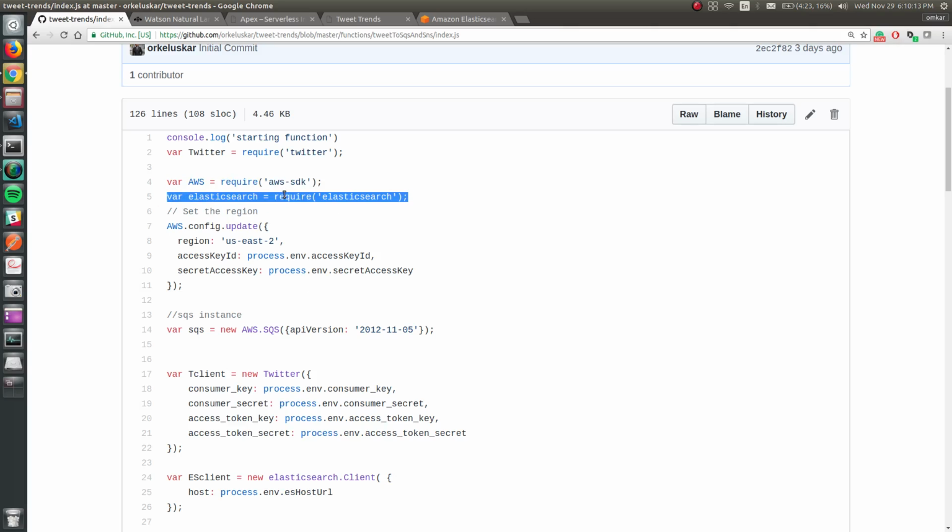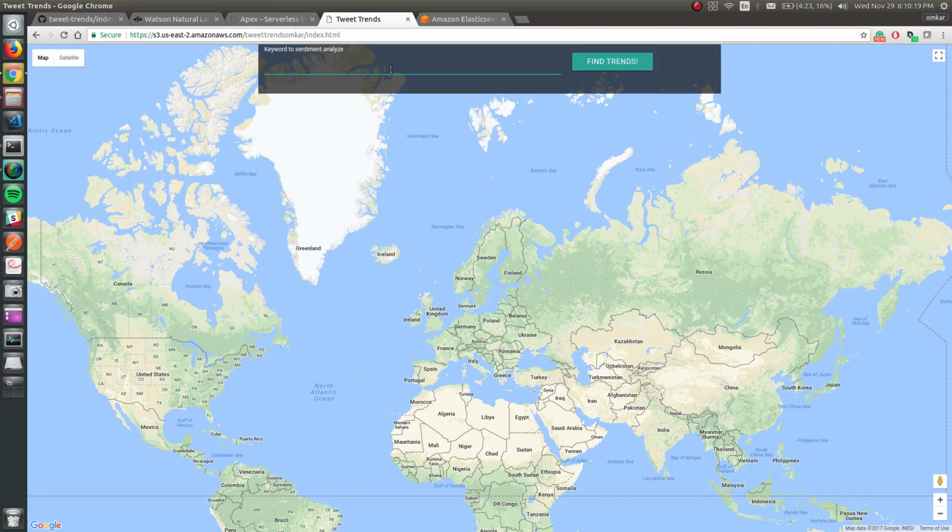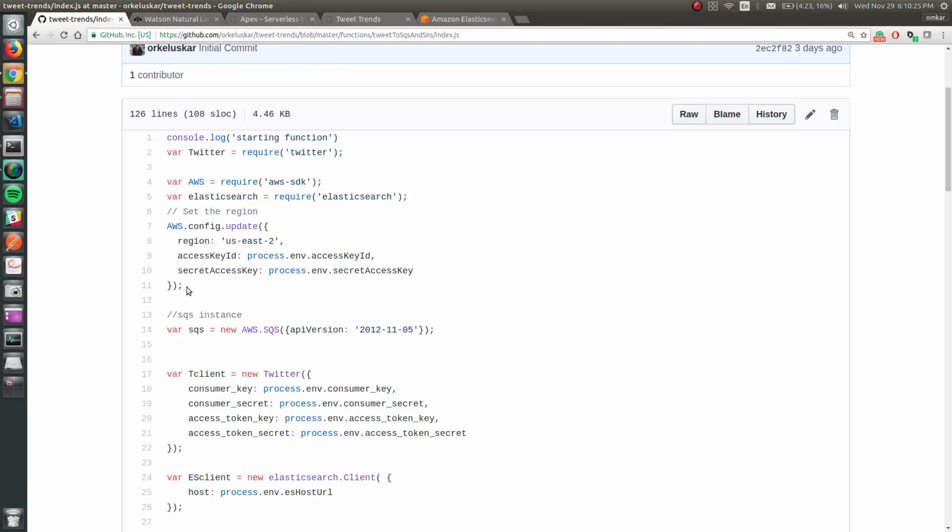Then we tell Elasticsearch to delete the index on every search. So basically, when we type a search, all the old indexes and data get deleted so that the new data can be searched. And this is the AWS configuration, so that our Lambdas have access to send the tweets to SQS.